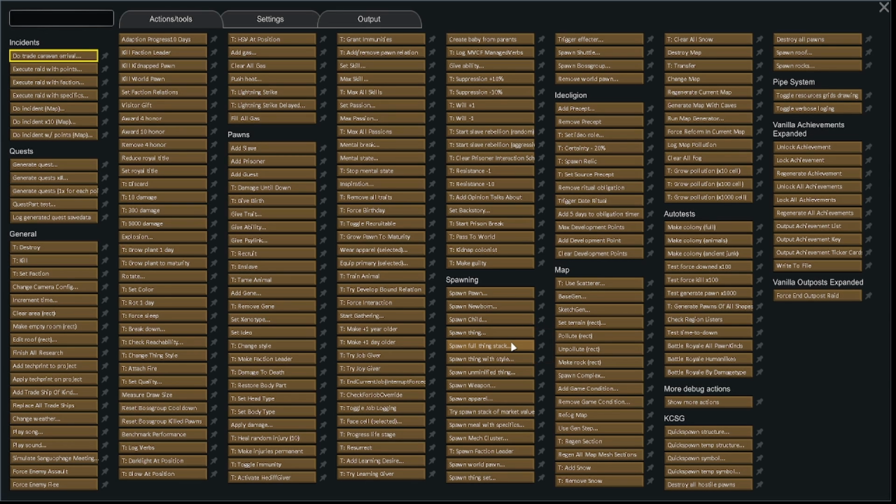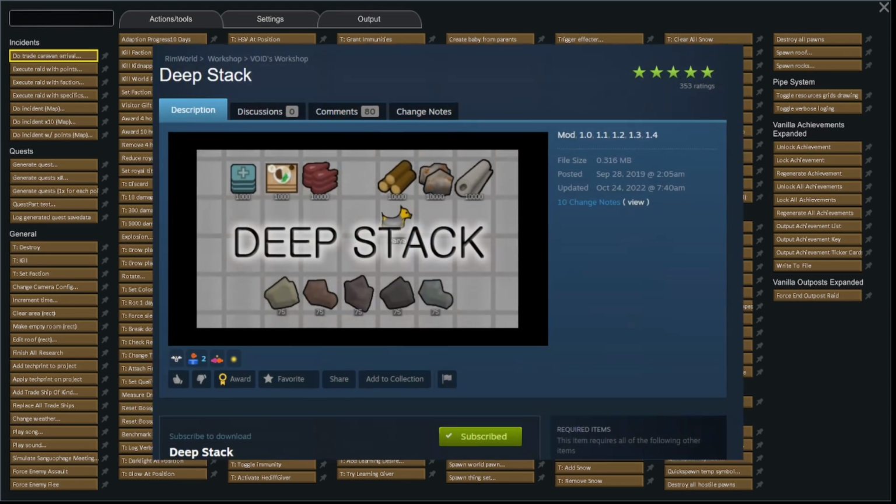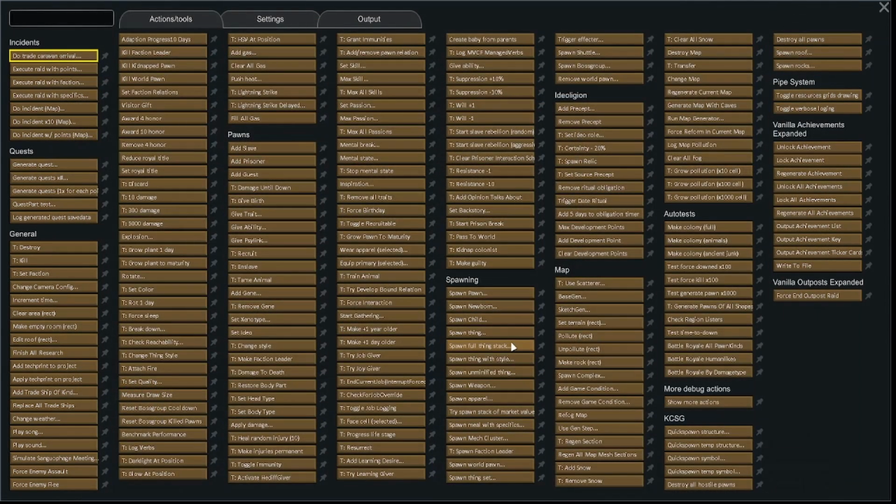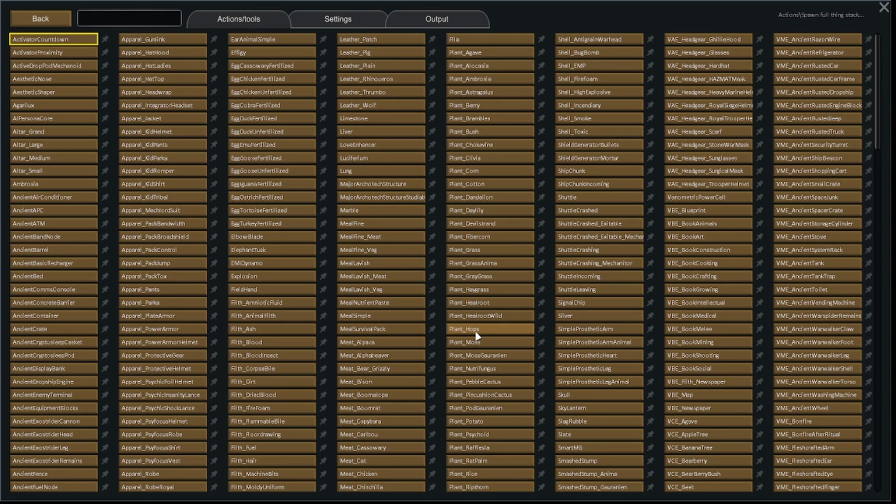If you use a mod like Deep Stack, which you should, I highly recommend it, and I'll also put a link for it in the description as well, it will spawn in the entire stack of, say, 100 meals or 1,000 or whatever you have your stacks set to. So we want to spawn in 100 meals or whatever your full stack is.